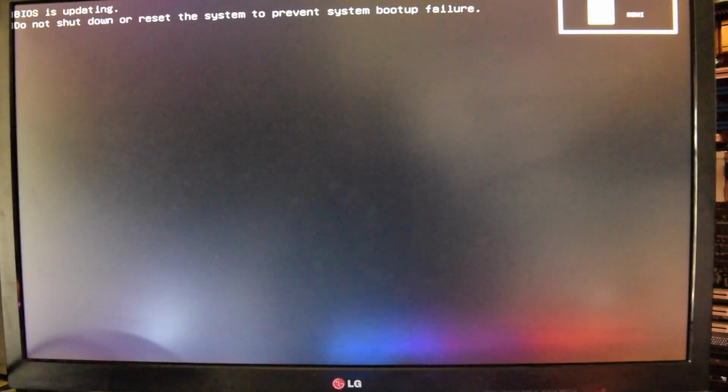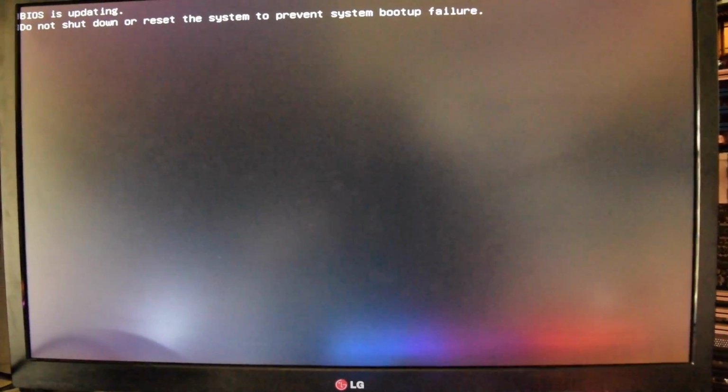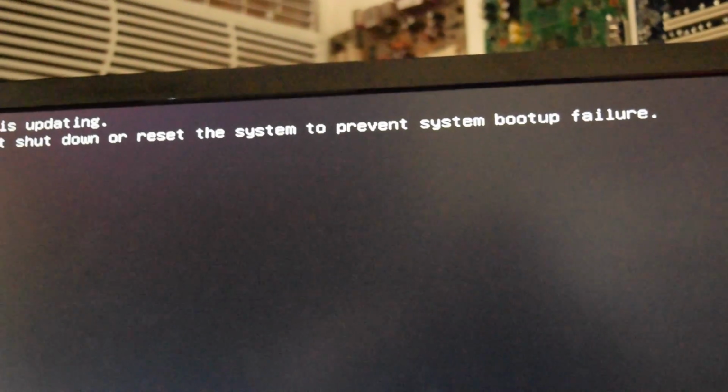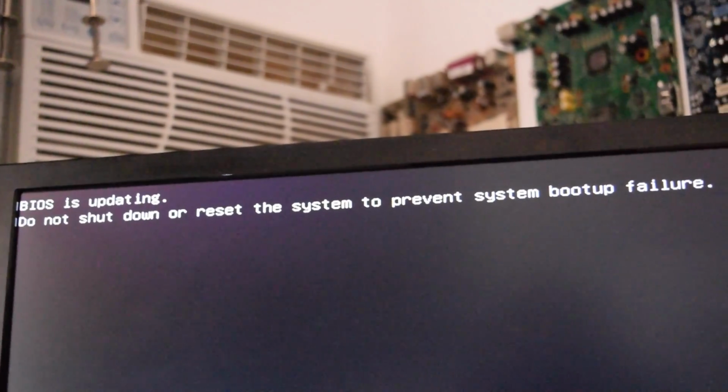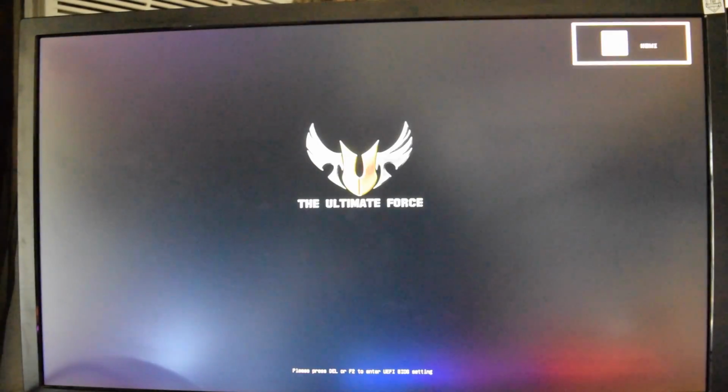Okay. Well, let's see what happens. It's rebooting. Oh. BIOS is updating. Take a look at that one. BIOS is updating. Do not shut down or reset the system to prevent system boot up failure. All right, now the PC shut down. Yes, you're hearing that little fan, the Intel fan.